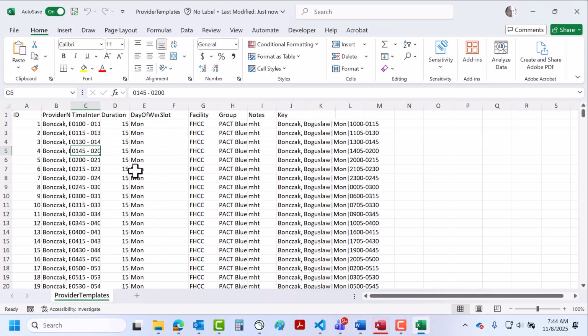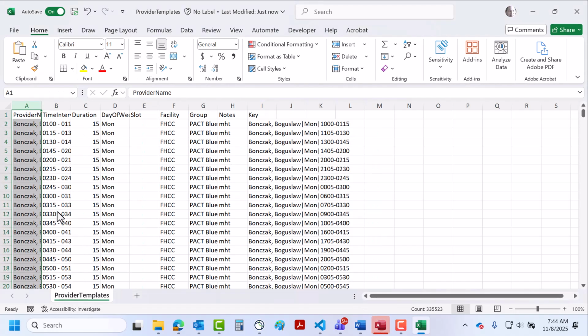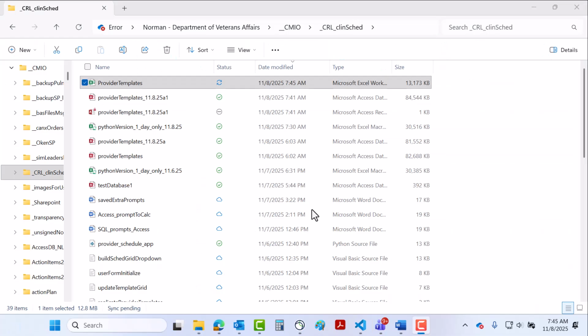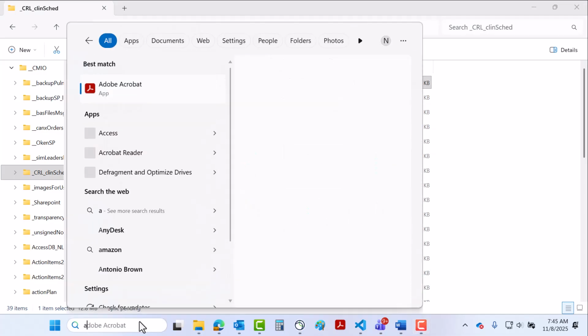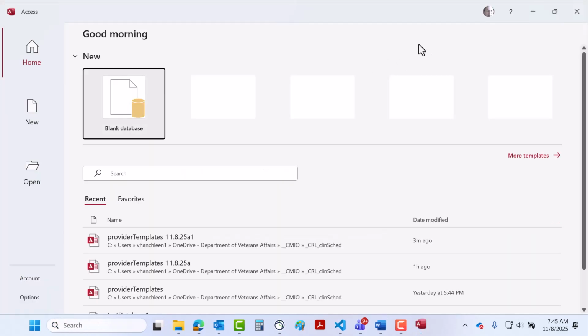See it's here. Is howTo ID just for the purpose of demonstrating how to access. So I'll save that. I'm going to open up Access. I've clicked open.